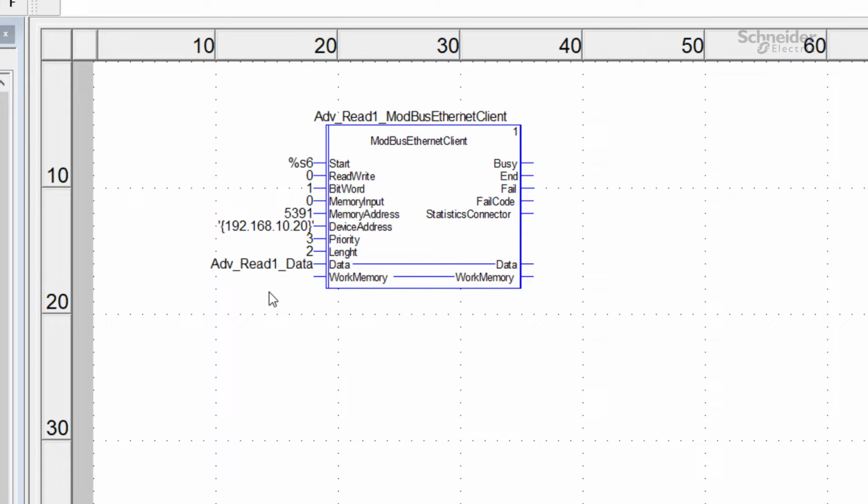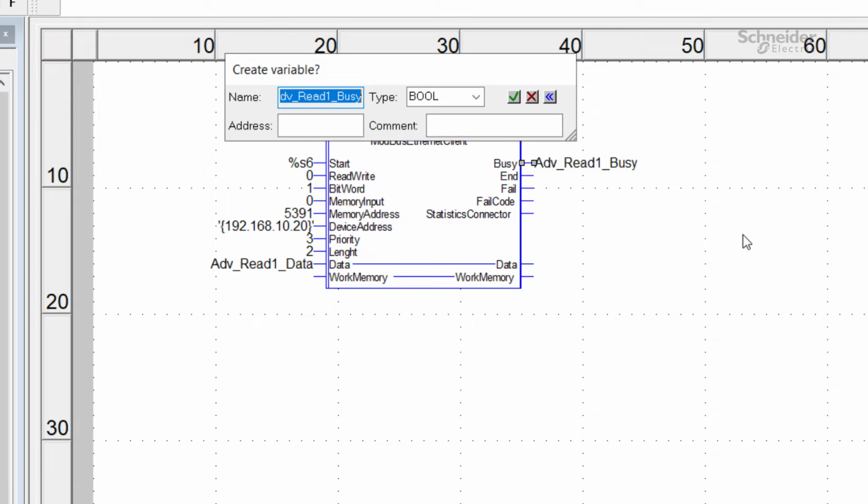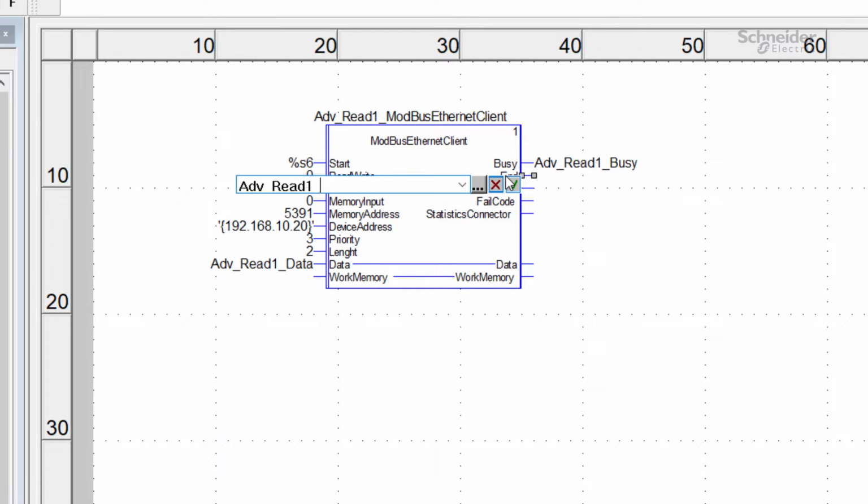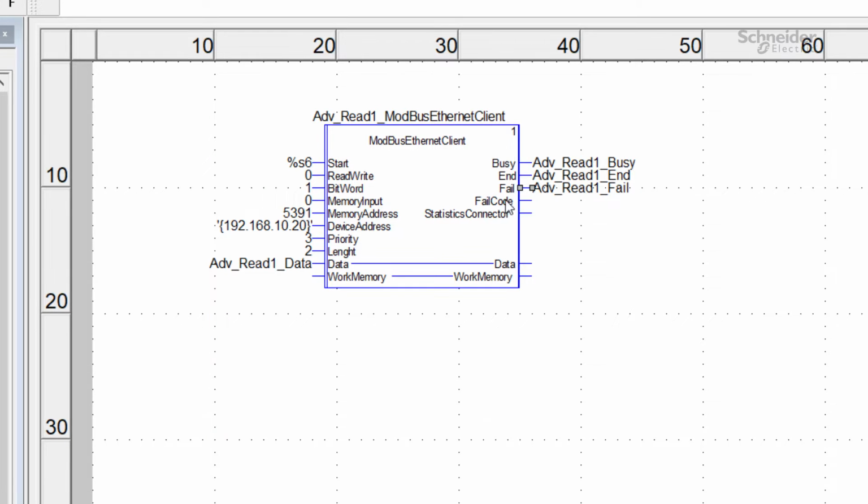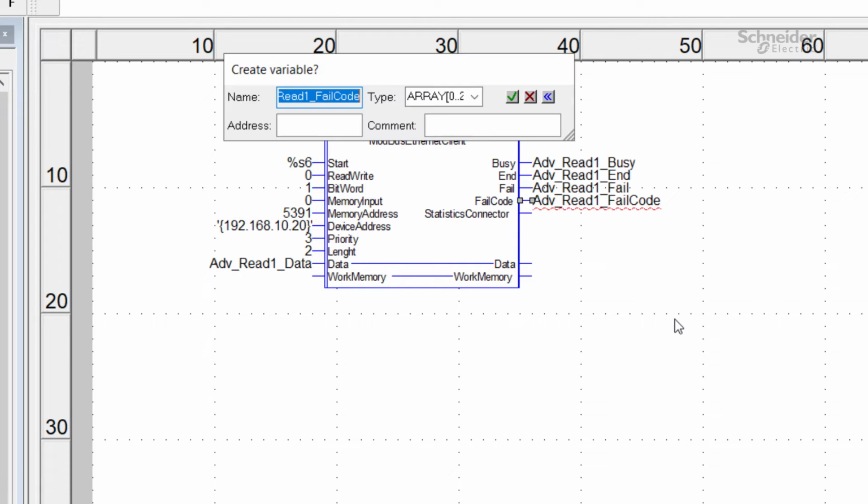And then we can create the variable names for the output pins, which are basically used to monitor the operation of the function block. In other words, if communication is still in busy state, if communication has ended, or if communication has ended in error, if communication has failed. For faulty communication, there's also a fail code that is available and documented in the manual.